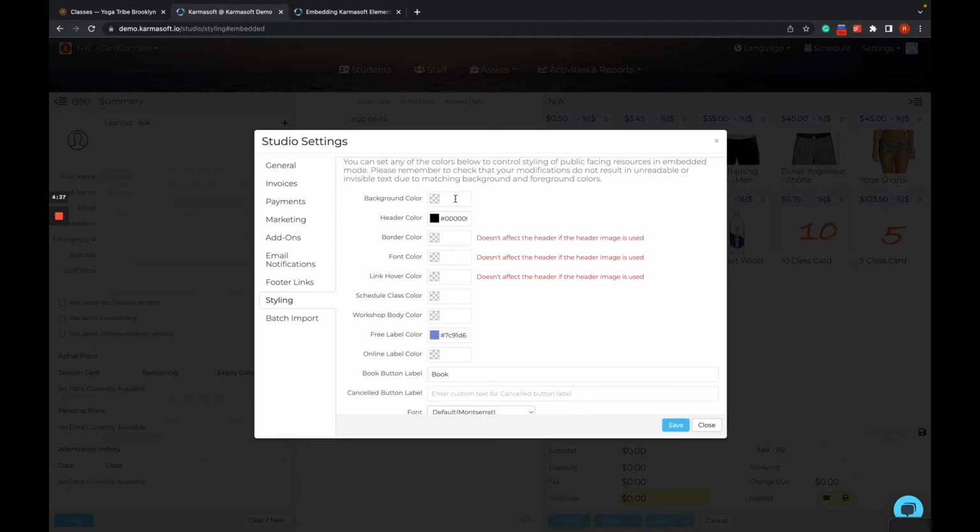If I wanted to change the color of my background, I could simply pick a color. I don't know if that's a great color, but you know what I mean. So let's say something like that. Select the color for our background. You could select your border color, font colors.